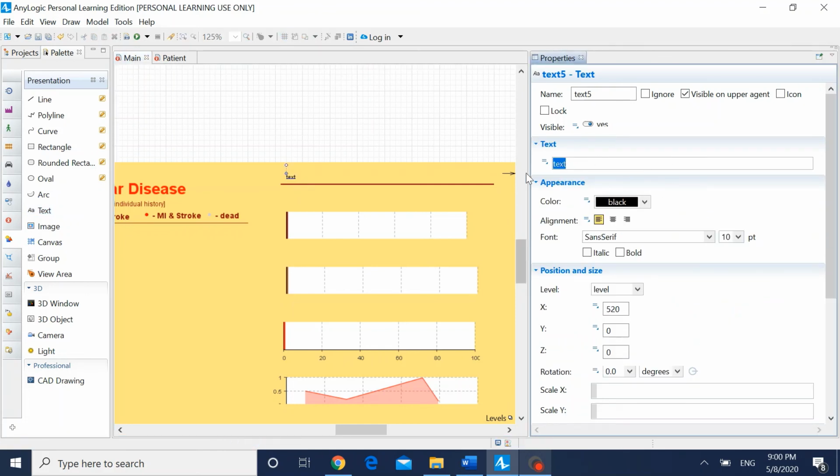So we will give a title for this plot called Life Expectancy and CVD and cost statistic. We want this text in the maroon color, and we want to have it larger and bolder.